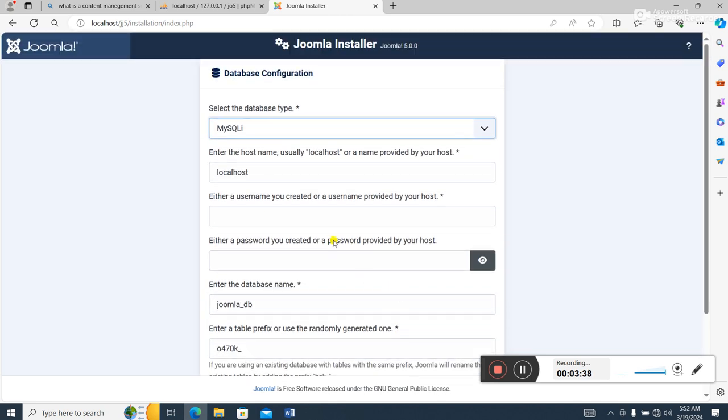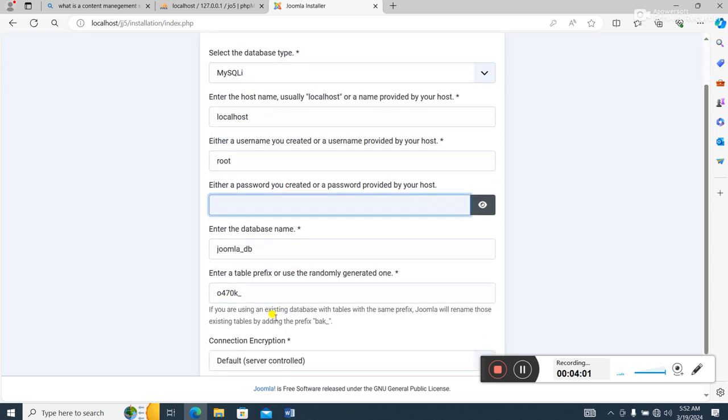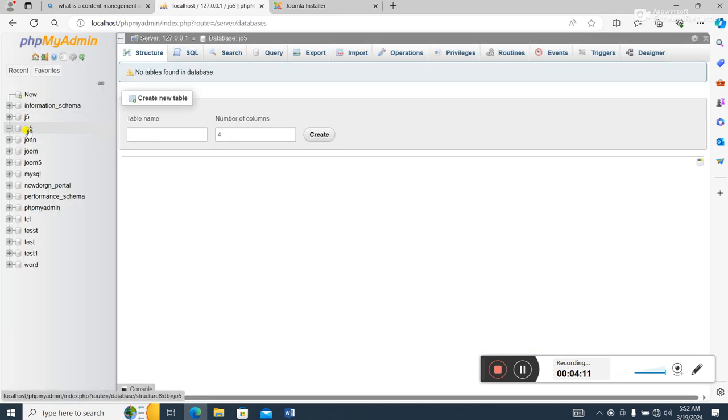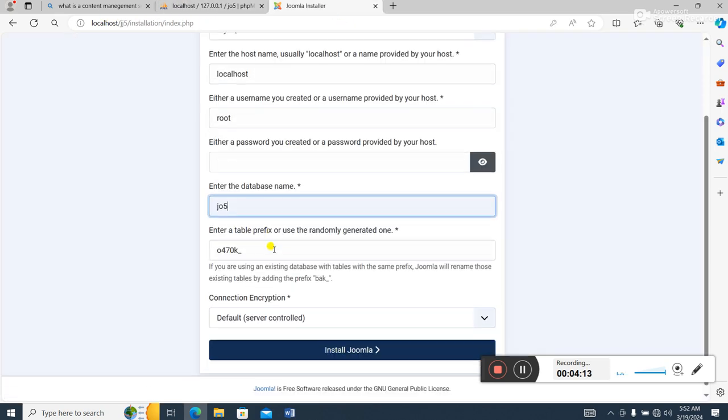I click next. So I'm back to the database configuration. The database type is MySQL. I won't change that. Enter the host name, usually localhost. I leave that. What is the username you created or the username provided by your host? Here I'll type root. Root is the default username for MySQL, and by default there's no password that comes with it. Then the database I gave as JO5. Remember, I created JO5 for this installation, so I've typed it in there.